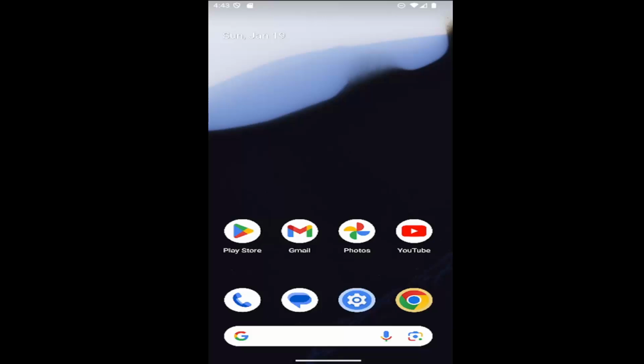In today's tutorial, I'm going to show you guys how to go about setting custom ringtones on your Android smartphone, like your Google Pixel phone, for example. So this should hopefully be a pretty straightforward process here, guys. And without further ado, let's go ahead and jump right into it.